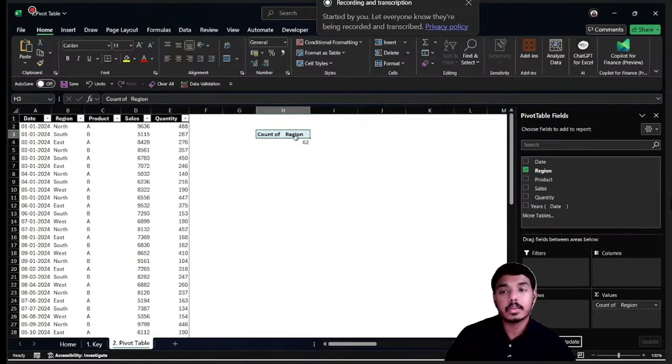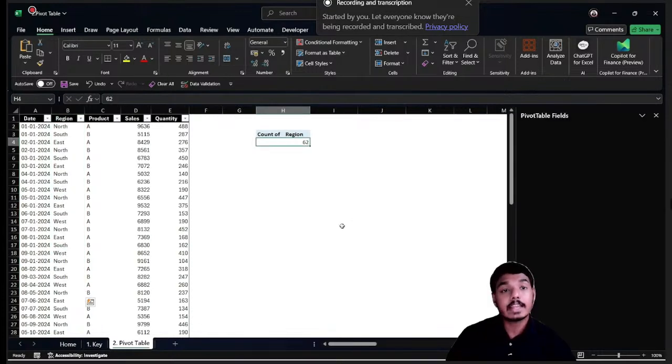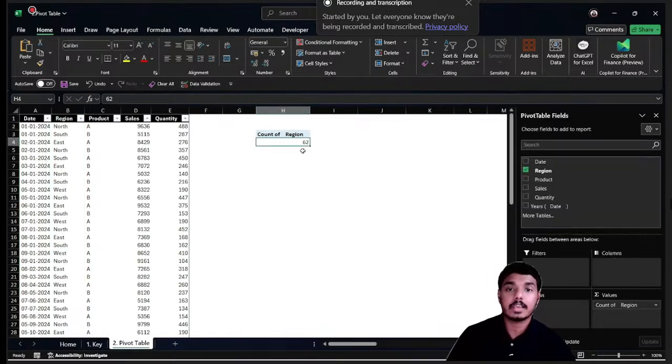So what it is doing is counting the number of times regions are there in the data. It is just saying that regions are there 62 times in this particular data, all the regions combined. So this is a values box which will automatically calculate all the columns that you put into it. Any column you put into it will be calculated. It will not show you the normal data.